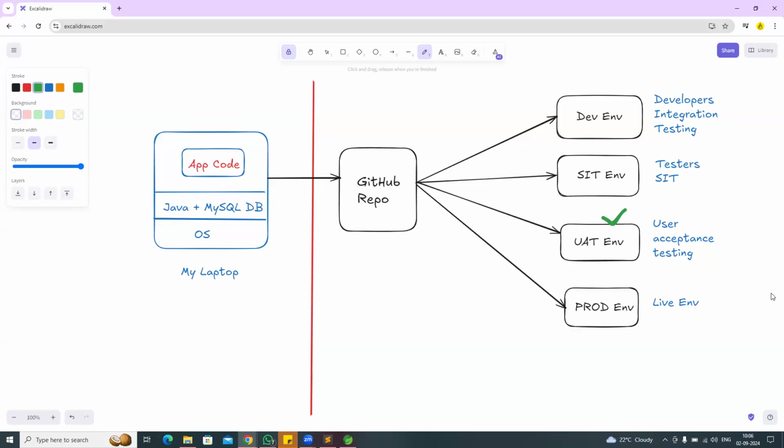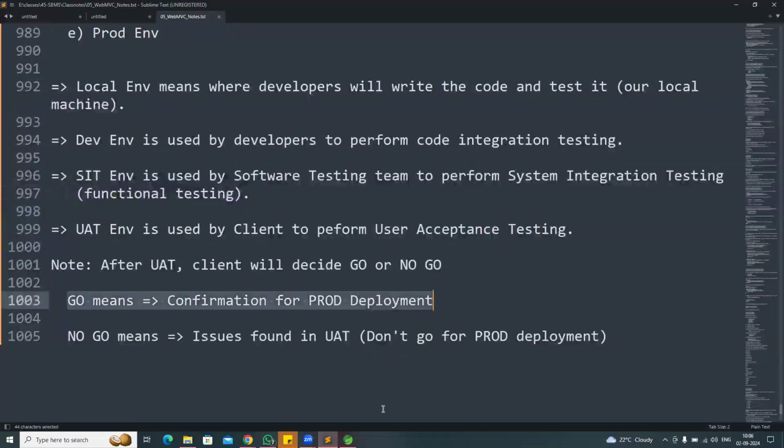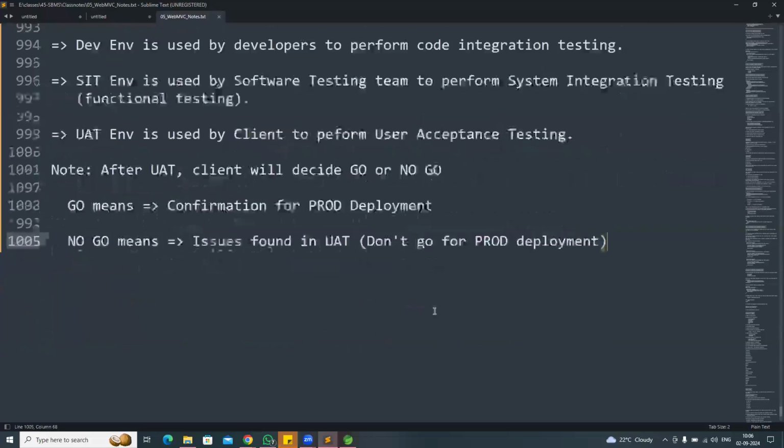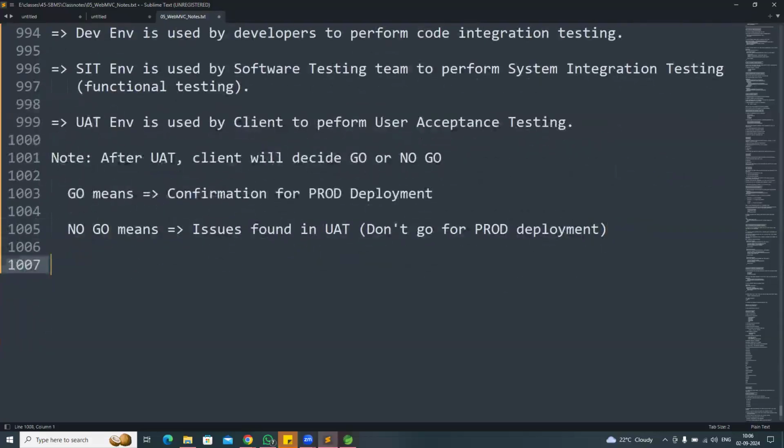Client will say go. Go means go for production, application is ready. Once UAT is passed, once you get the go from the client, that is confirmation for the prod deployment. Then finally, our application will go for the prod deployment.